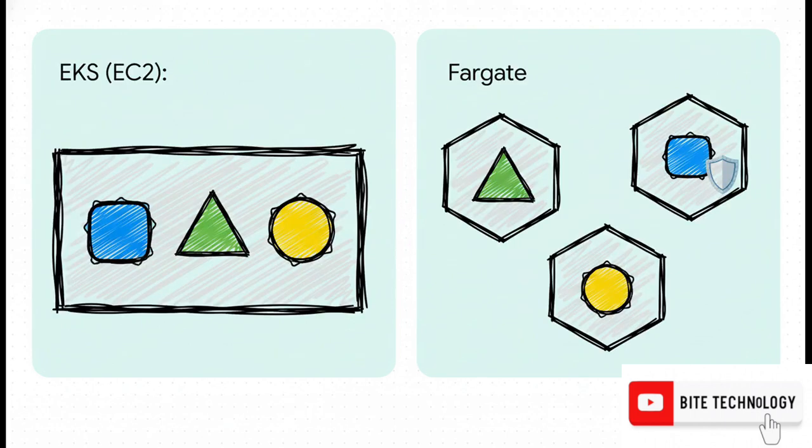Now this leads us to a really important point on security. On a standard EC2 node, you might have pods from different apps all sharing the same server, the same operating system kernel. It's kind of like having roommates. Fargate gives you a much stronger security wall. Every single pod gets its own little isolated micro VM. It's like everyone gets their own private locked room. It is by default a more secure setup.